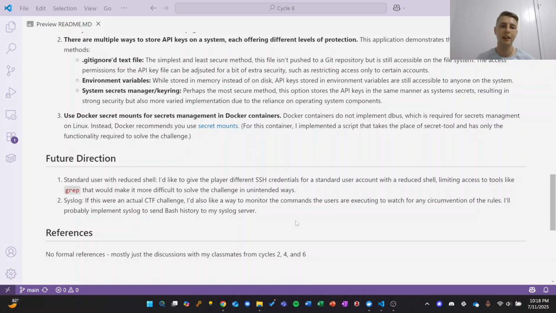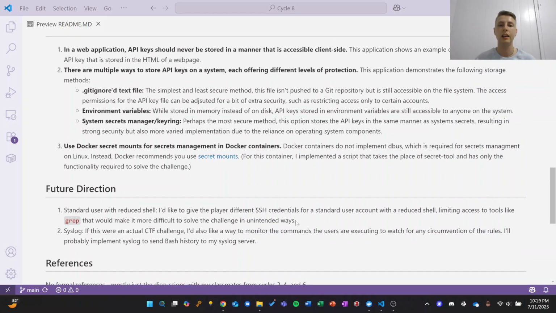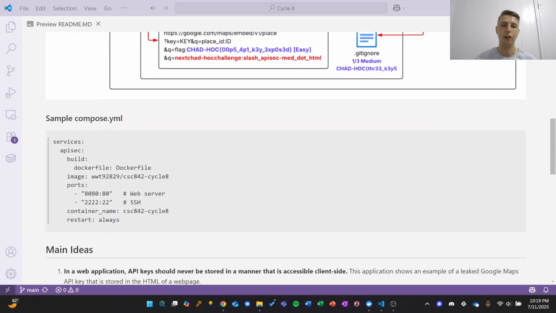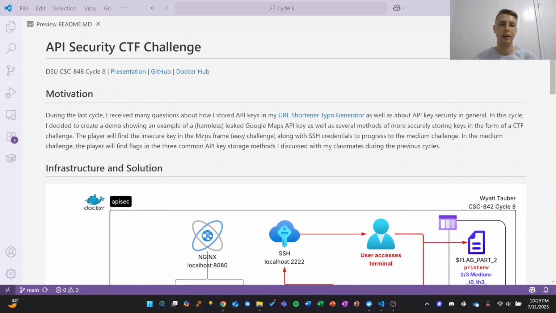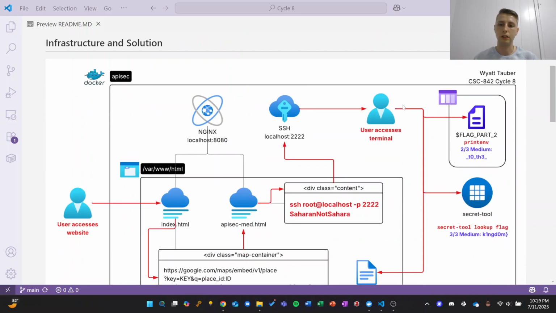And I didn't really have any formal references for this project, but I did base my research heavily on the discussion that I had from cycles 2, 4, and 6. And then I do have linked some helpful articles that I read throughout. So now that I've gone through my README, I'm going to do the quick demonstration.